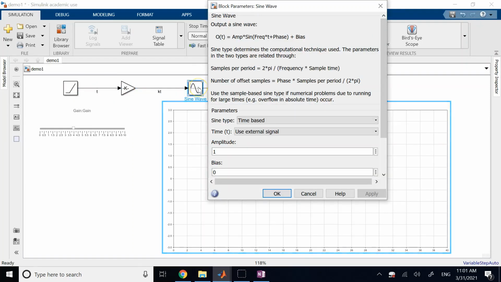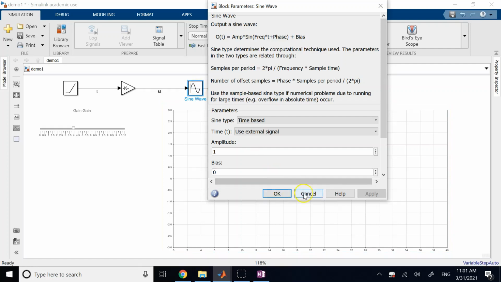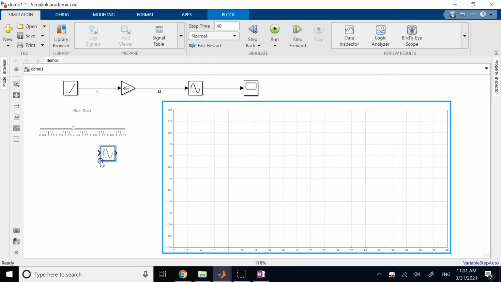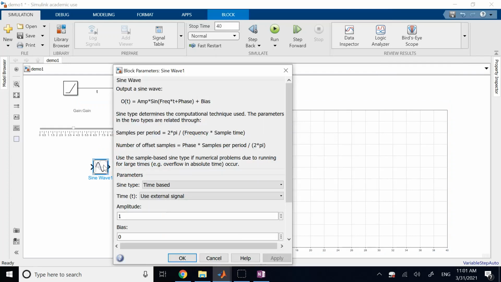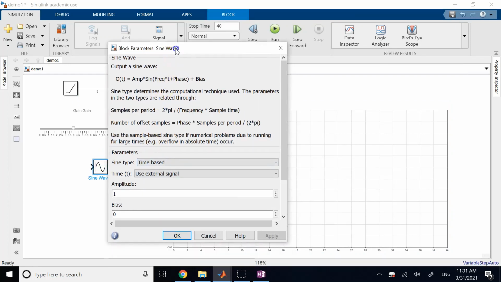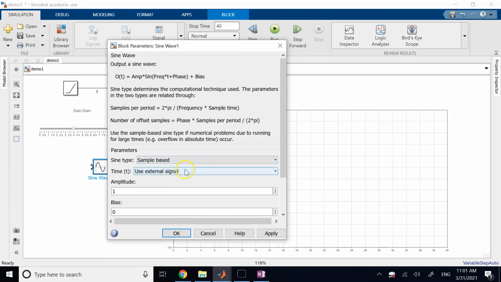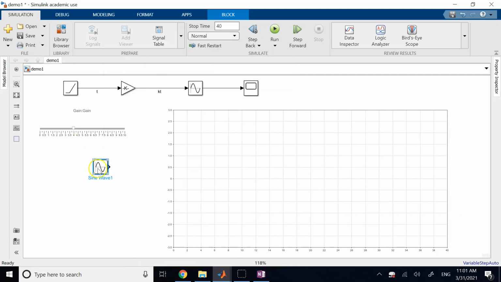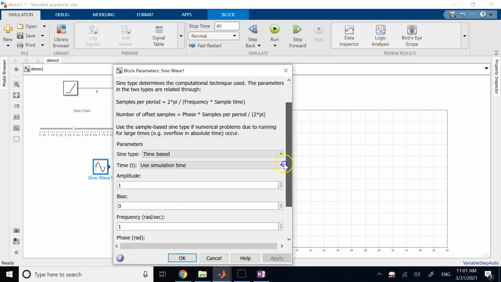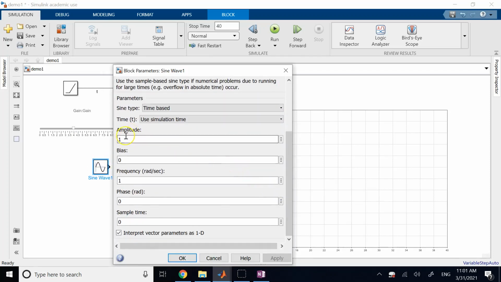Now, sine wave, there are two scenarios for it. Either the sine wave generates the time itself based on the simulation time. So if you go to it, the sine function has a bunch of parameters, and the time for it is either the simulation time, which if you use, then it doesn't need any input. So it just generates the sine function for you. And there is amplitude in it. You can change bias, frequency, phase. You know about the sample time. So sample time is nothing new.